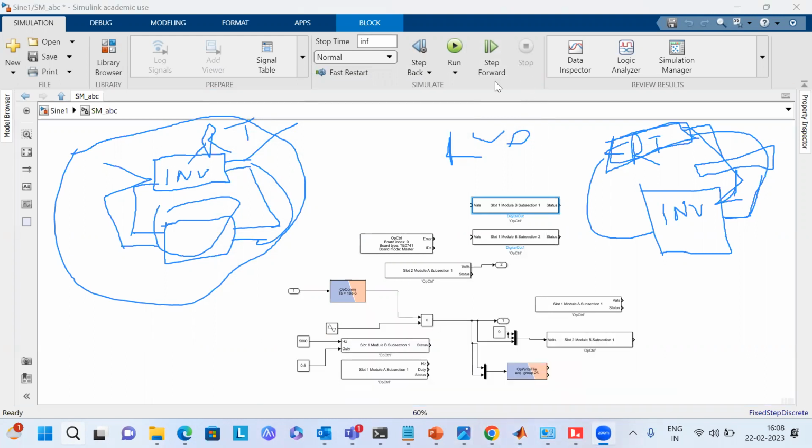Okay. Next question. Is it completed? Shall I ask some more question? Yes. So one question is, could you please explain difference between SIL, HIL, and RCP in detail?